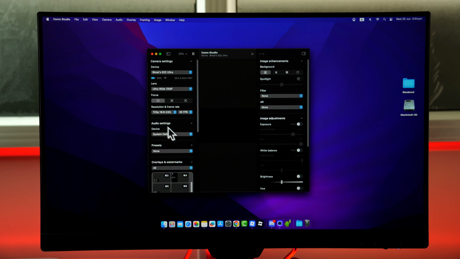But after we've connected it as a webcam, we also want to use our phone as a microphone. So what we do is right here, you can see this option called audio settings. Under the device section, select whether you want the bottom microphone or the back microphone. And once done, you'll be able to record it using your mic.